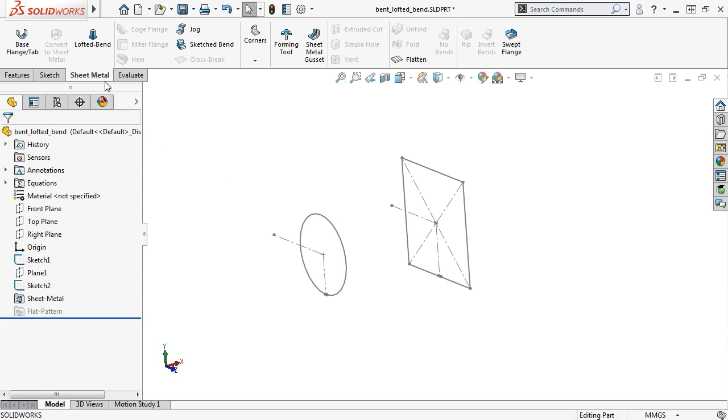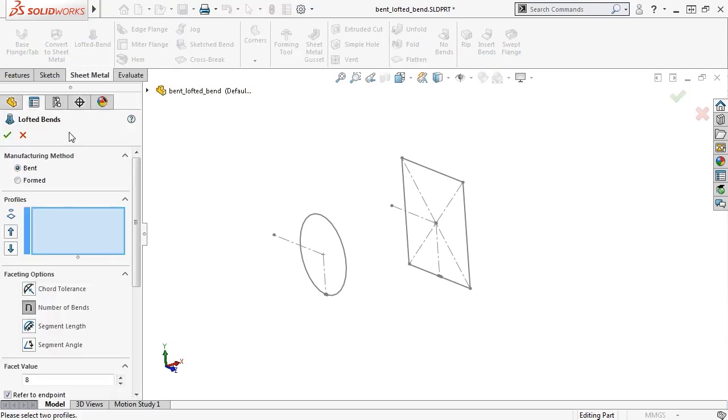I'll go to the Sheet Metal toolbar on the Command Manager and click on the Lofted Bend icon. The Lofted Bends Property Manager appears. The bent manufacturing method assumes that the part will be machined by forcing it to bend at a desired angle and shape. This option also lets you specify the facets to create along the bends.